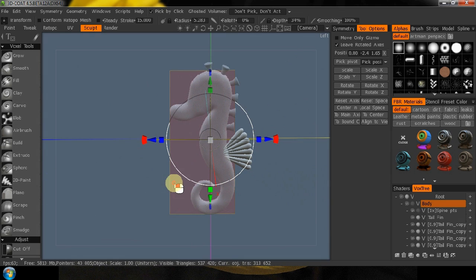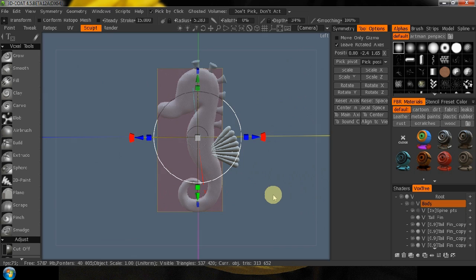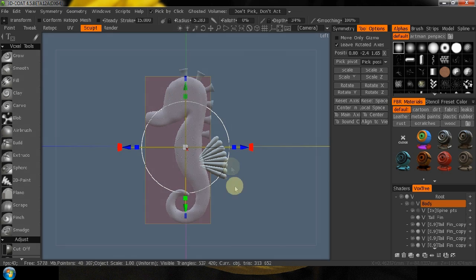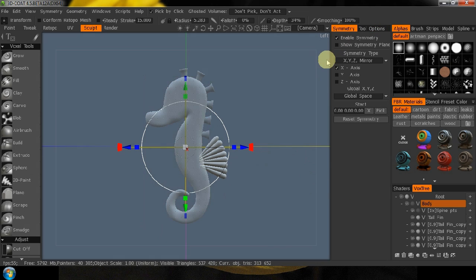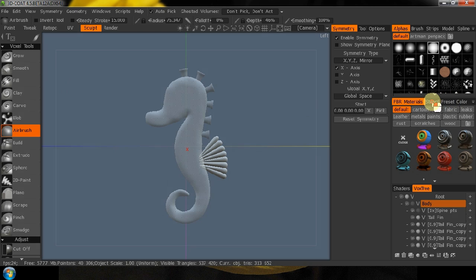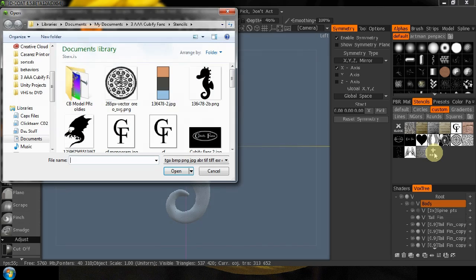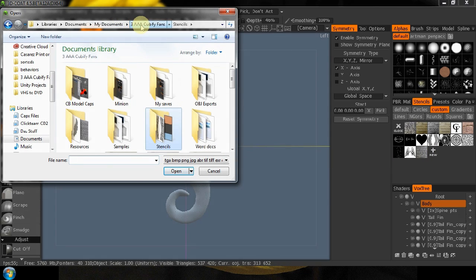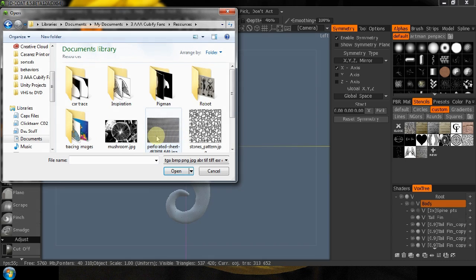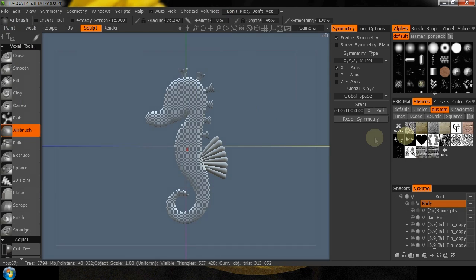Alright, there's that, and we're going to throw a little texture on the body. So number 4 for the side view. Let's go to our symmetry and let's not show the plane. Okay, we're going to use the airbrush like we did before. We're going to go to our stencils, and I've already added my new one, but basically you just click on new, go into your resources or your stencils, and then pick it and open it. And so it's in there.